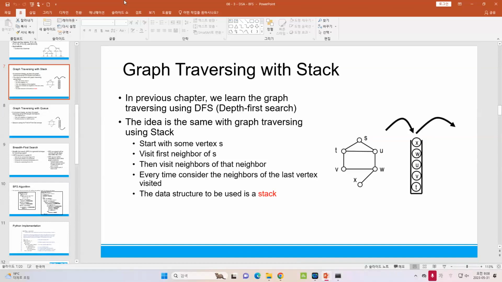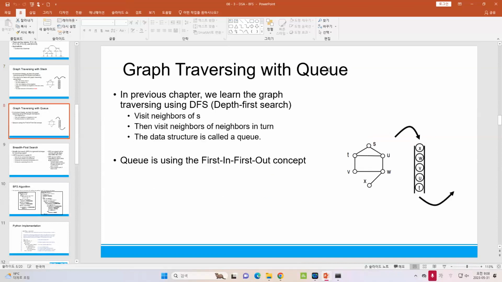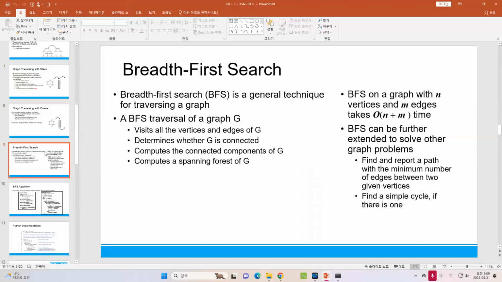So last week we already know that graph traversing can be done with a stack and can be done with a queue. Today we're going to learn about breadth first search. Maybe you already know what depth first search is from the previous slide. The DFS is depth first search, but this one is breadth first search.